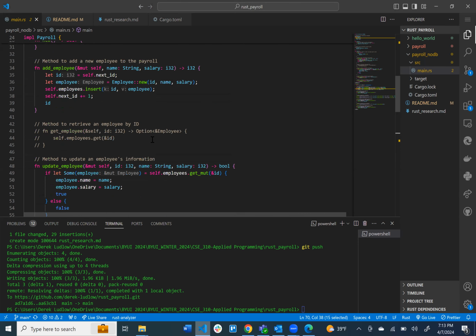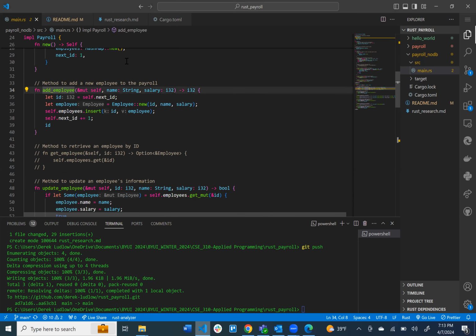Add employee, which is right here, is a method that showcases Rust's error handling mechanism. Rust encourages the use of enums and pattern matching for handling errors, ensuring that all potential error cases are explicitly handled.